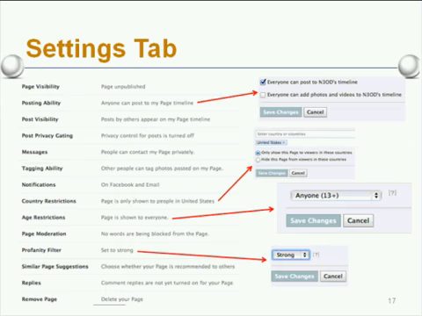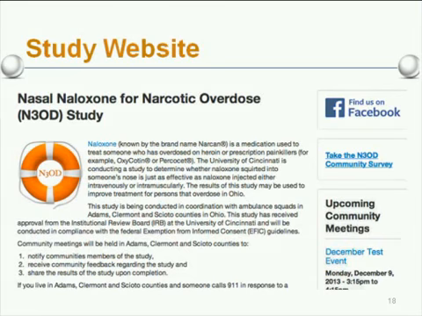If you were to click on the Settings tab, you can see a lot of the different restrictions that you can set up here. You can control who can post to your timeline, you can set countries, you can set age restrictions, and you can set a profanity filter. In this case, you can see that I've set my profanity filter to strong. I would prefer folks not to be using vulgar language on our website, our Facebook page.